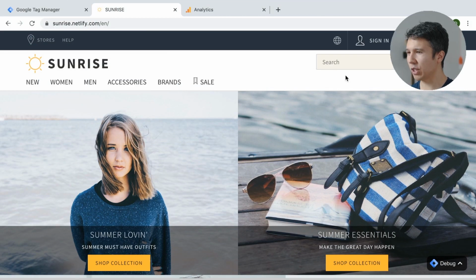Today we want to talk about single-page applications. What are single-page applications, you may ask? Well, let's jump right into our demo here. So here I'm on a page that is a single page application.